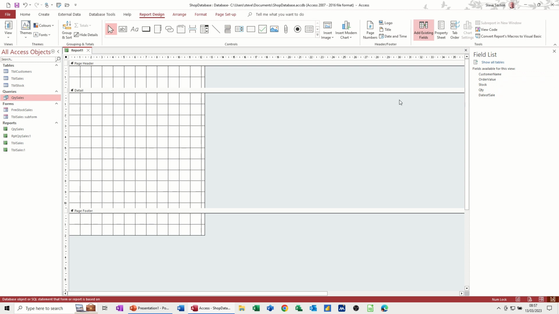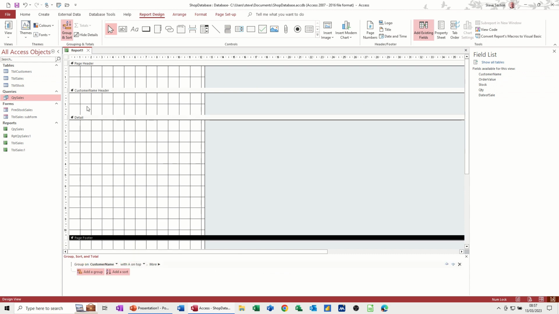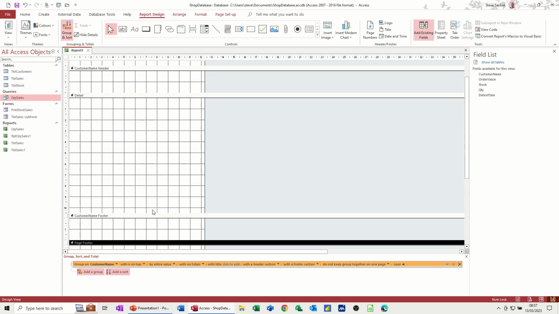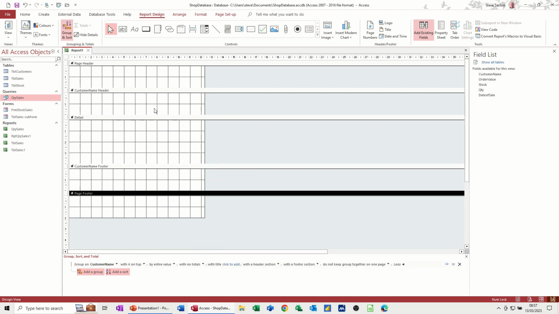But before I bring the fields on, I want to do grouping because I want to group it by customer name. So you click the group and sort down there and then add a group, so customer name. So you get a customer name header, but I also want a customer name footer. So you follow this along where it says more, and you go with header section. Where it says without, you go with footer section, and it gives you that.